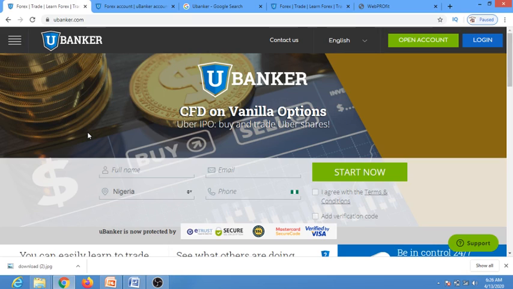If you want to trade Forex, the first thing you do is locate your broker, and you don't have to go from office to office looking for a broker. You just go to their website and sign up and start trading. Okay, let's assume you want to trade with Ubanker. If you have the link or the website address, you can put it in your browser. But if you don't have it, you just look at my video description below. You will see the website. You put it on your browser and it will take you to the website.